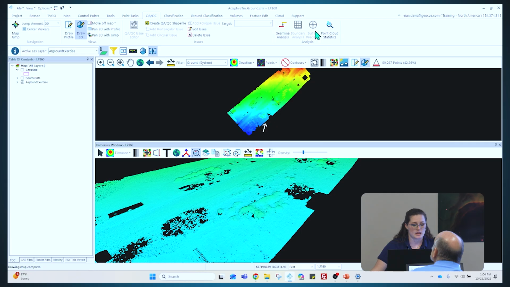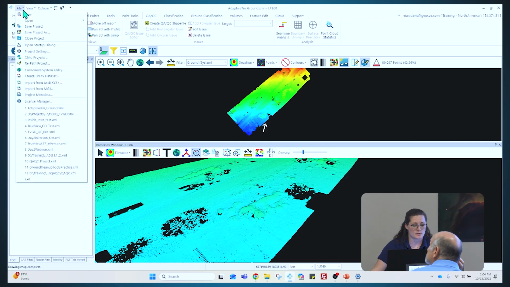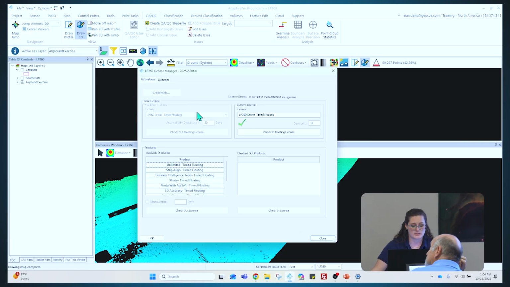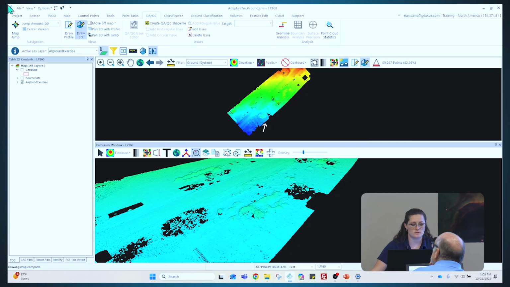And surface precision. It does require additional licensing, so that's what I'm going to check out right now, just for demonstration purposes. You guys do not have to do this if you do not wish. It can either be enabled by the Business Intelligence Tool license, which is used for all of our advanced classification processes, such as power line extraction, rail extraction, building extraction, and tree segmentation. It can also be enabled by strip adjustment and strip align licenses. So if you have any of these available to you, you can also use this tool.